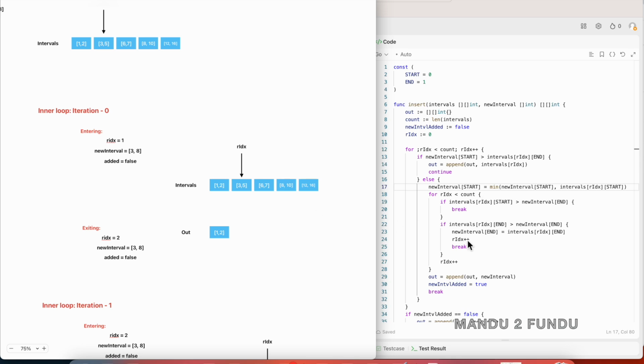So in each iteration of the inner loop, we check whether the end time of the new interval is less than either the start time of the current element or the end time of the current element. If it is less than the start time of the current element, that means the current element is not part of that merged interval array. That's why we are not incrementing the read index pointer here.